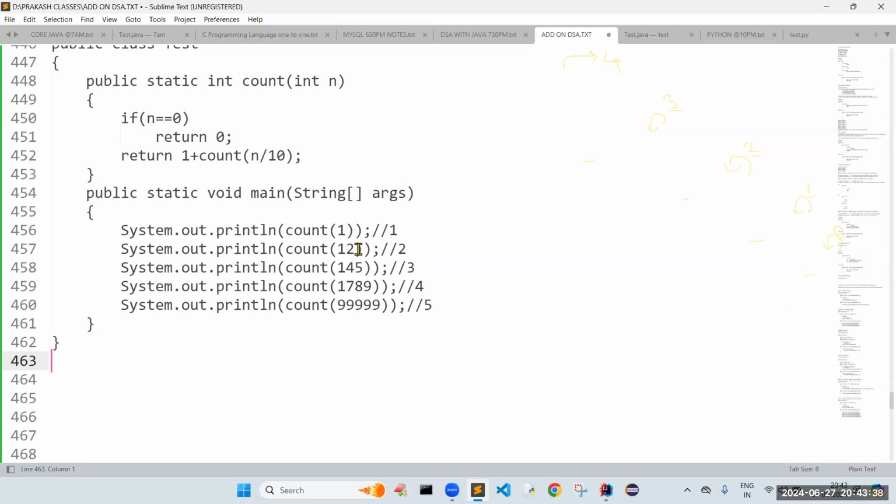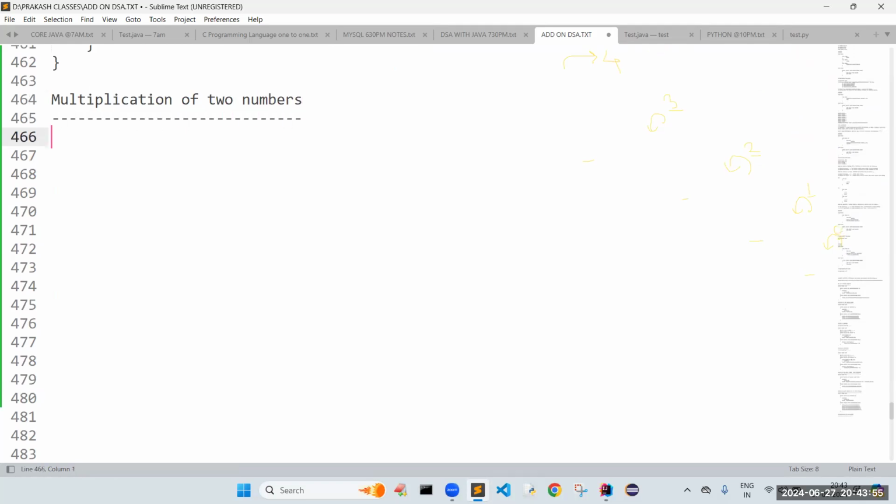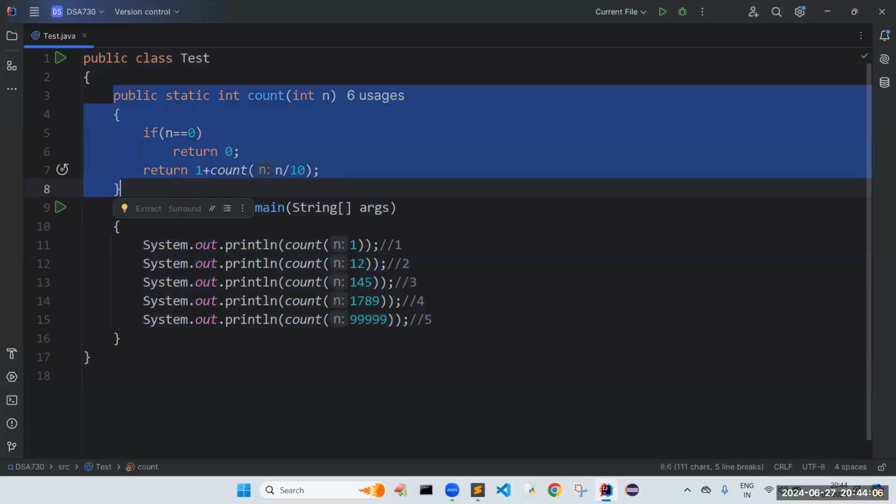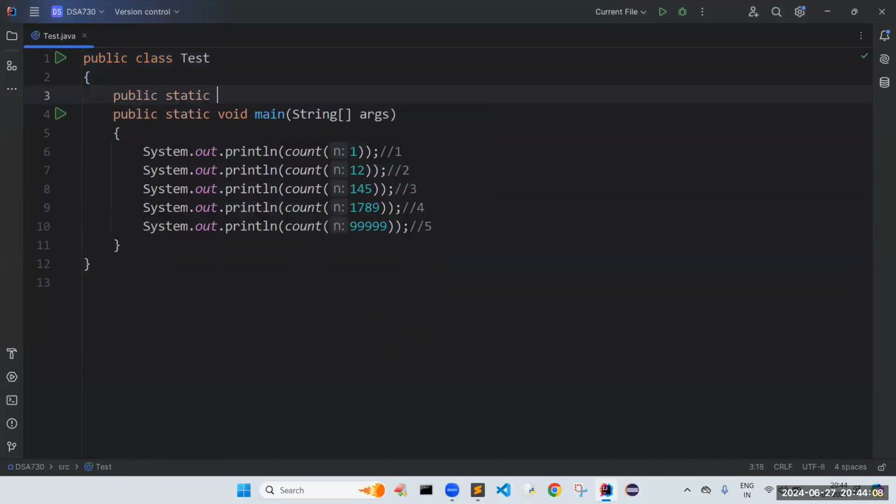Right. Now, I want to take one more mathematical application. What is that application? Multiplication. Multiplication of two numbers. I am going to take multiplication of two numbers. How can you multiply two numbers? Very simple, sir. I am going to take two numbers like this. Public static int multiplication, I will take int a comma int b.